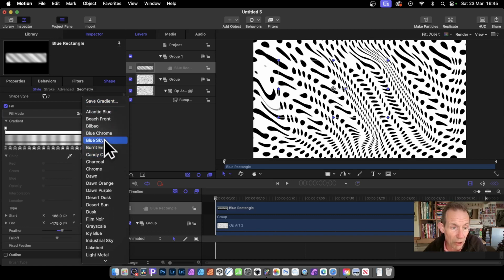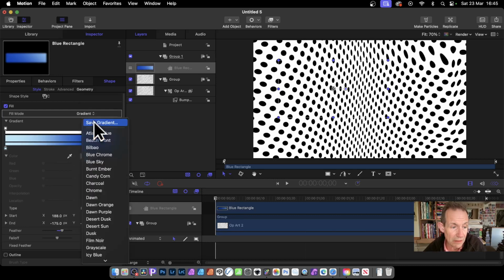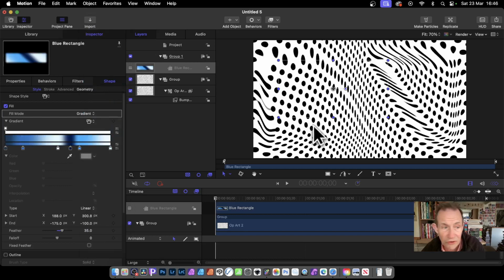So you might decide, you know what, I want blue sky. Doesn't really have that much of an effect, that one. But again, you can go down here and maybe use, and I like ones with lots of stops. So like I say, liquid metal's a nice one, icy blue. There's one or two that are really good, or chrome or something. And you can see you've got that distortion.